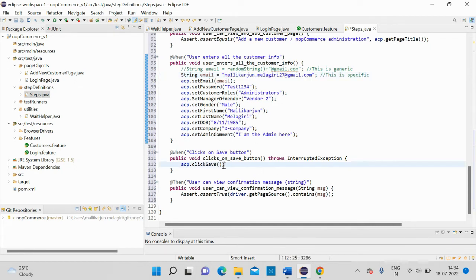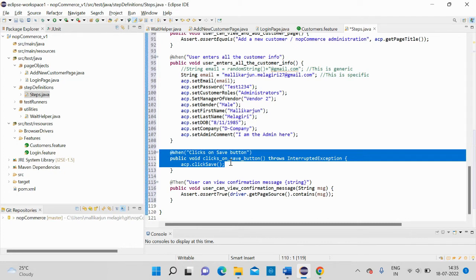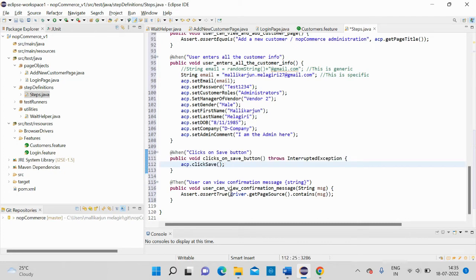So then the user clicks on the save button, acp.click save. That is the method which we have defined. And here the user can view a confirmation message. Once he clicks on save, he will be able to see the confirmation message on top of the page, so that we are verifying whether that message is coming properly or not.